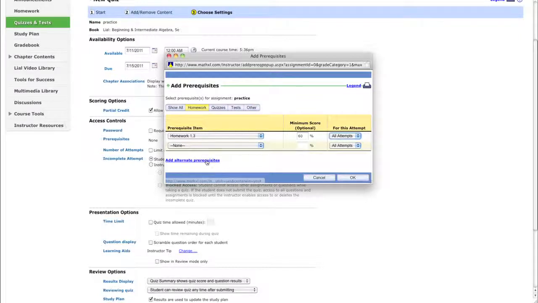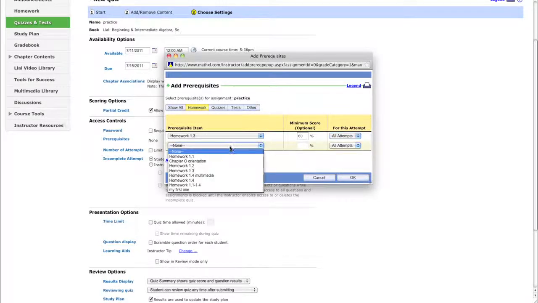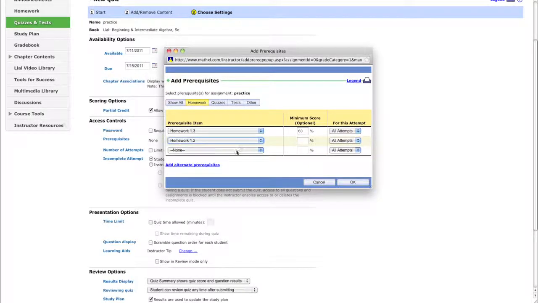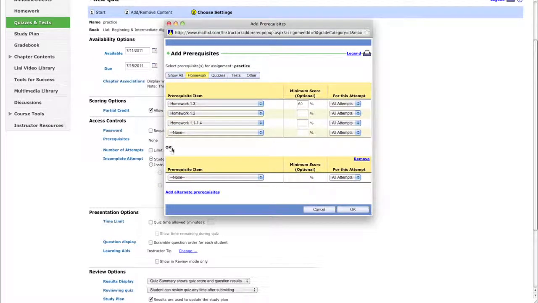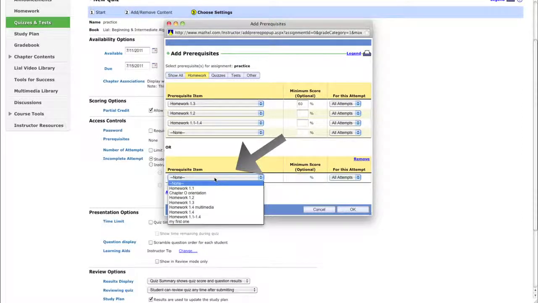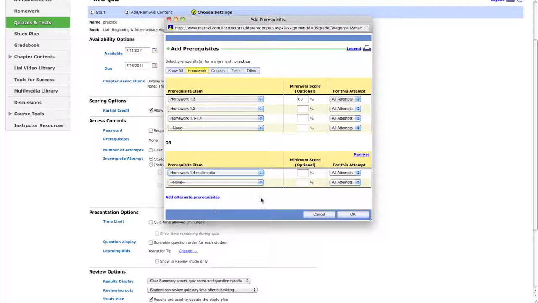Now, add an alternate. You can have more than one prerequisite for an item. Say you wanted to have them complete homework 1.3, 1.4, 1.5 before they take the quiz for 1.3, 1.4, 1.5. You can add all of those here. Let's do 1.2 and 1.4. And you know what? Maybe you want to set up that OR. Here's how the OR works. You click on the alternate prerequisites and it'll pop this up, and then that gives you your exclusive OR. So now they can do 1.1, 1.2, homework 1.3 through 1.4 before they take the quiz, or you can just have them do the multimedia assignment for that.